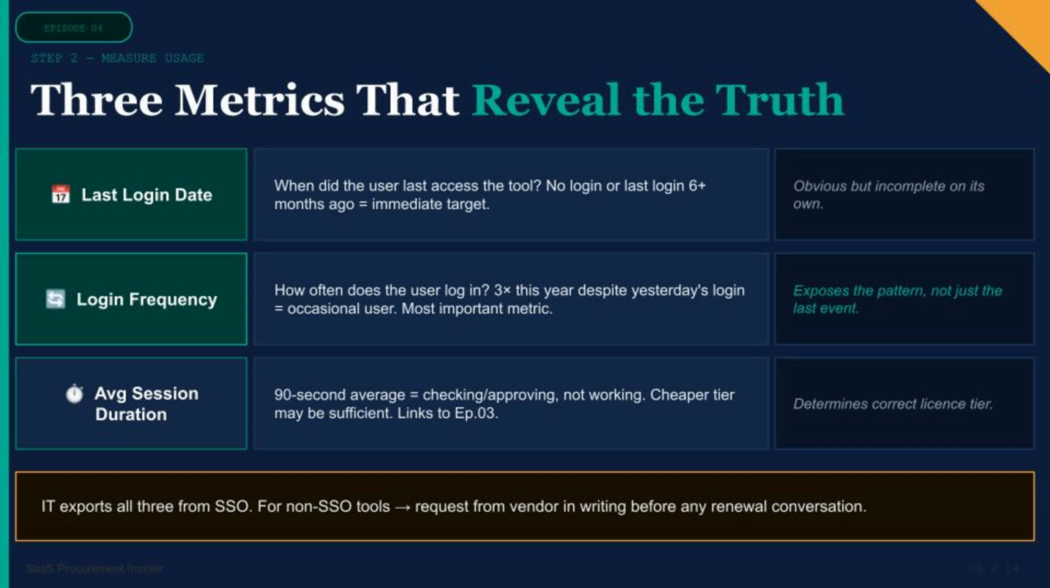A 90-second average session usually means the user is checking a dashboard, verifying data, or approving a workflow, not actively working in the tool. That is a view-only or read access use case. And as we covered in episode 3 on license tiering, there is almost always a cheaper way to provide that functionality. Now, for tools not connected to SSO, you need to request this data from the vendor directly.